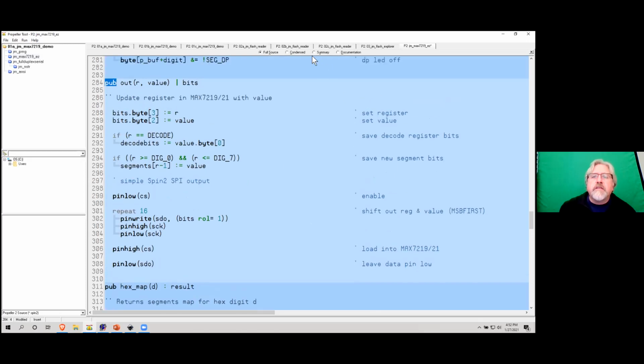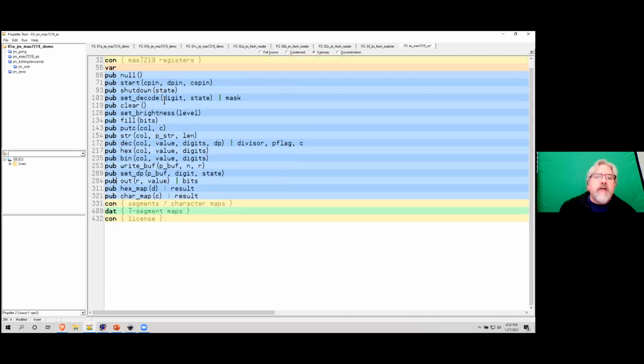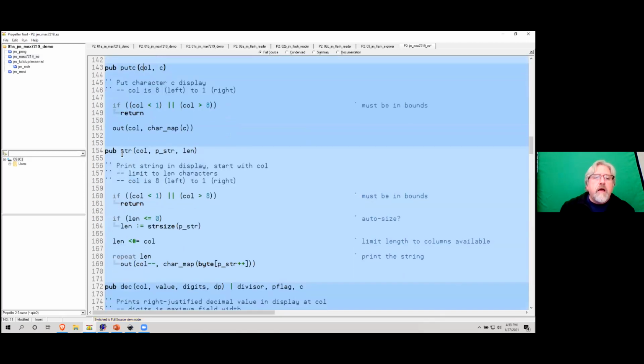Now, with this particular version of the program, you'll see I've added lots of niceties over my old program. So, for example, clear. I have this in almost every display type program. It just turns off everything in the display. Here's the brightness control. Fill allows me to fill up all of those digits with a specific pattern. Put C is put a character C in this column.